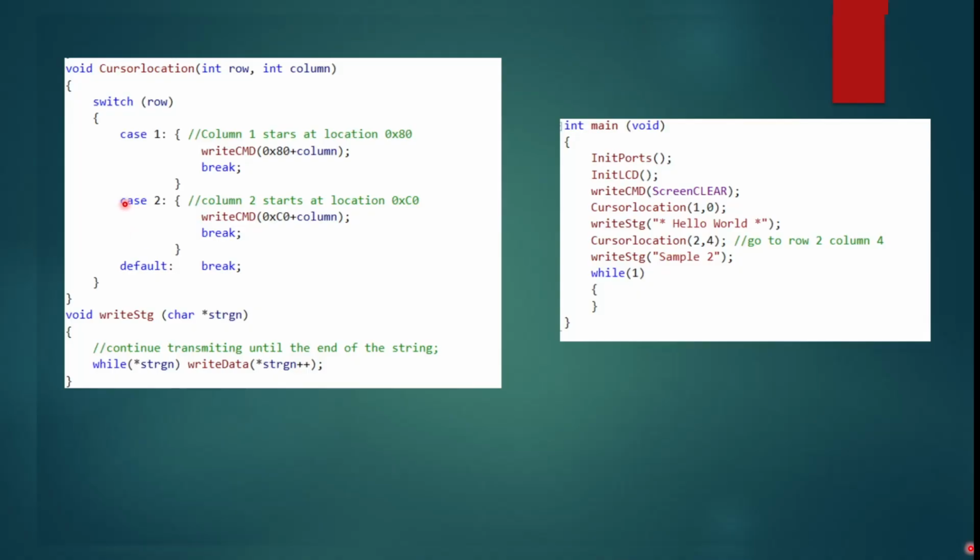If we want to write the character in row 2, then what we do is, like I mentioned, we write the command hex C0, and we add the column. Next, we have the write string. What this does is we get a string as an input, and then it parses the string, each ASCII character, and sends it to be displayed, writing data into the display.